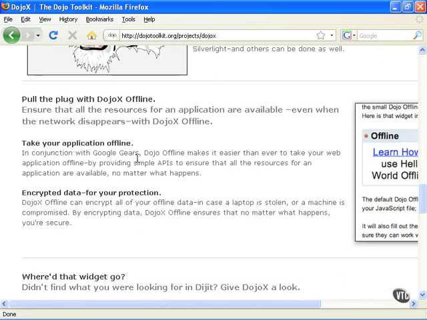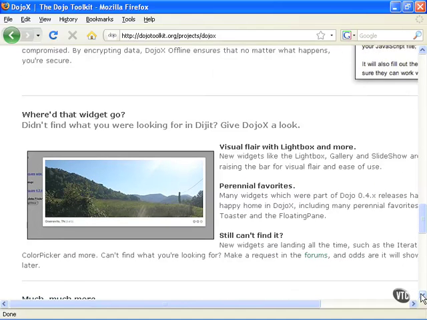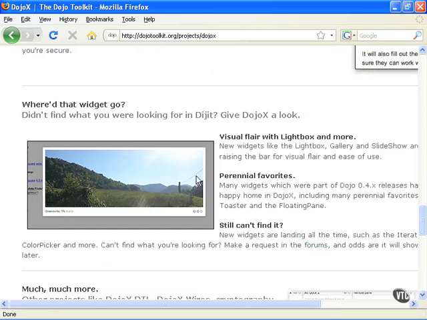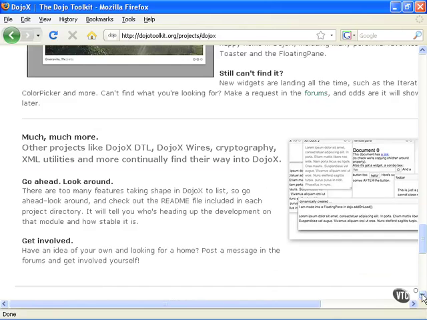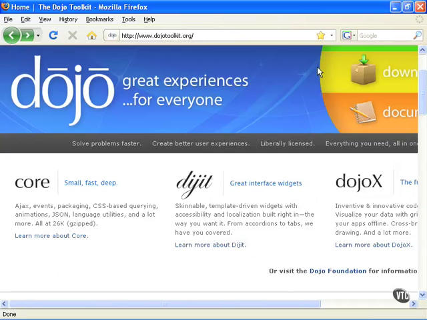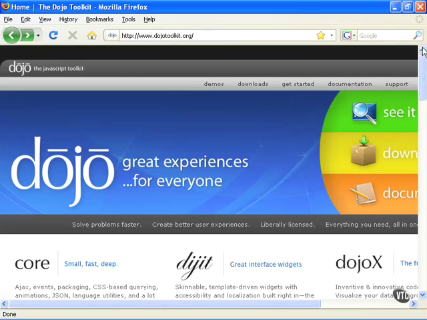So here it's talking about taking your application offline, and Dojo Offline makes it so you can work with Google Gears to bring information offline for your web applications. That's extremely powerful. We also have some graphic elements. Here it's showing that we have the Lightbox. We also have a number of other image manipulation items. And there's even more that's available inside of the DojoX components. I'm going to go ahead and go back to the main page here. And that concludes our introduction to the second look at the Dojo Toolkit.